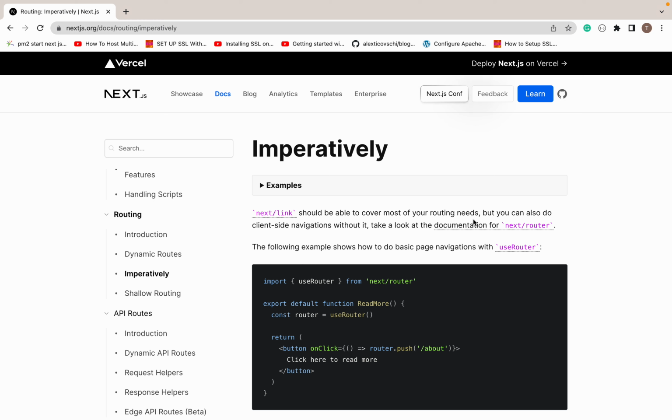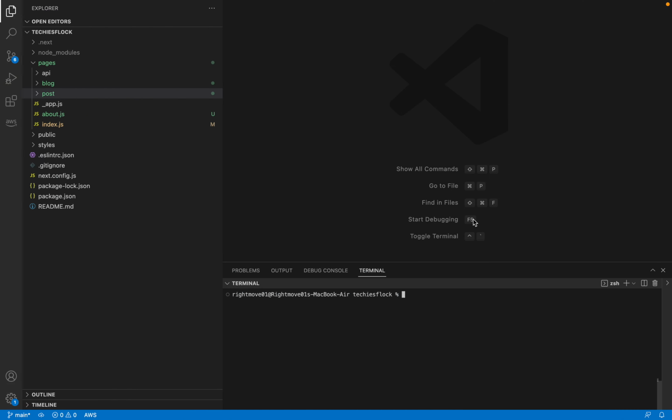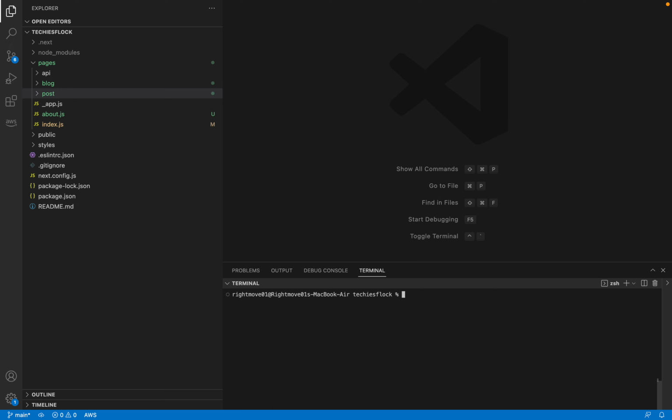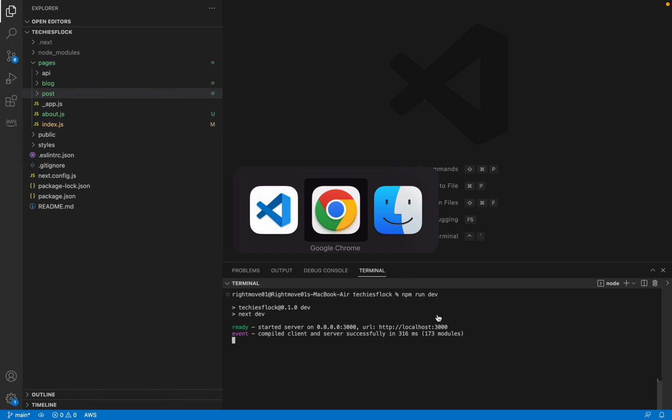So guys, we are able to cover almost all routing needs with next/link, but you can also do client side navigation without it. So guys, now we are going to check it by example. npm start. So guys, our project is running.